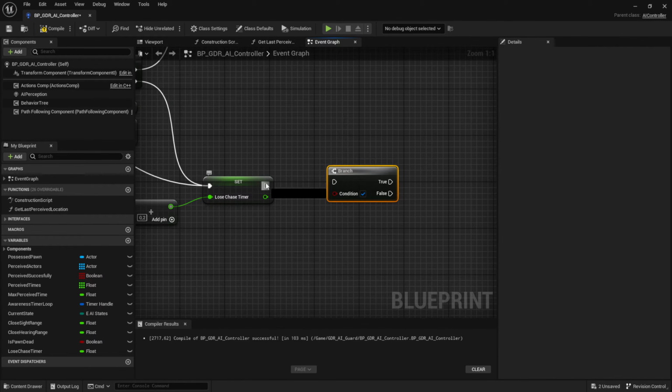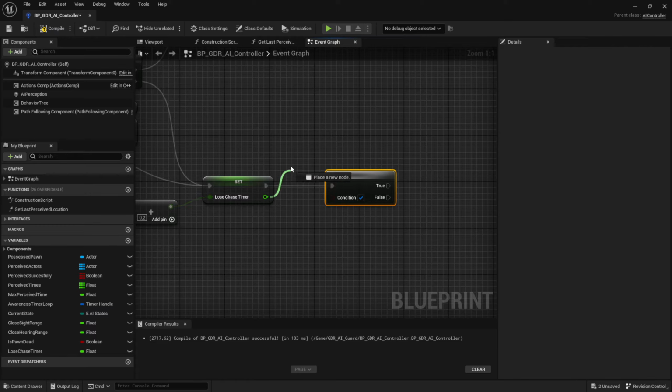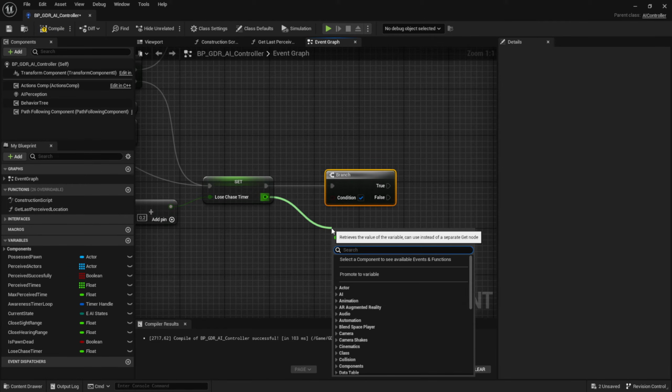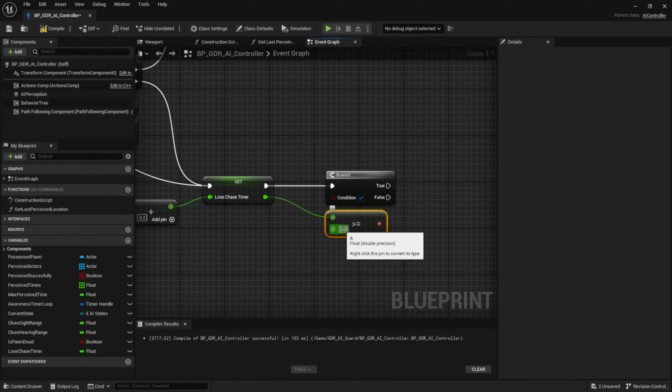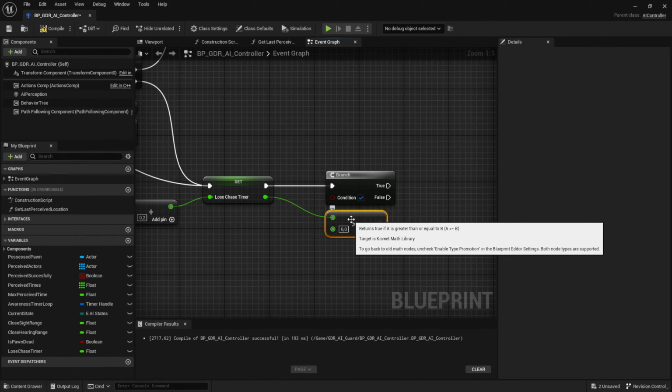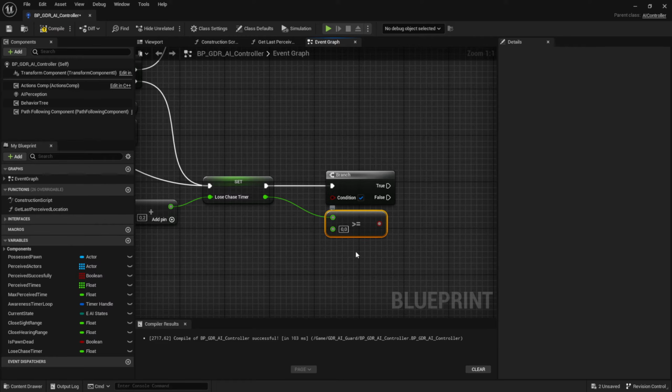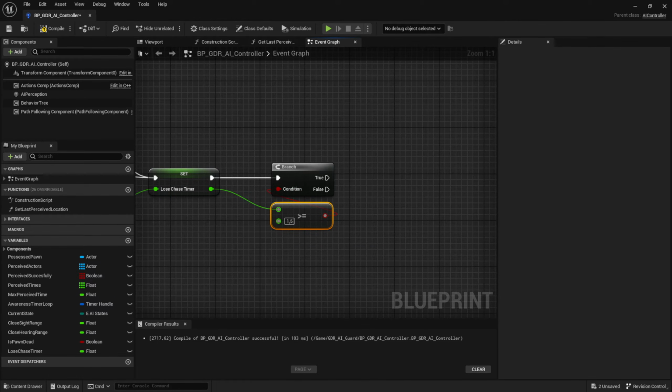Then we need another branch to check the actual value. So let's drag off the lose chase timer. And if this is greater than or equal to, and over here you can define how long it takes for the AI to actually lose sight. So I'm going to set it to 1.5 seconds, something like that. Make it 1-2 seconds. You can play around with it. Now, if this is true, then we actually lost sight.